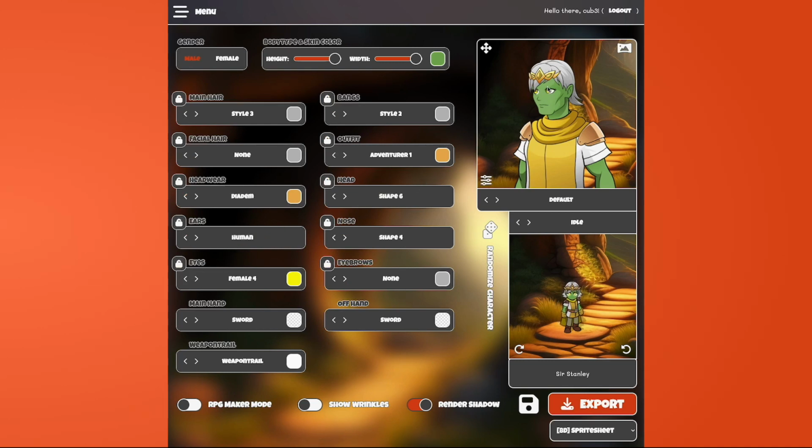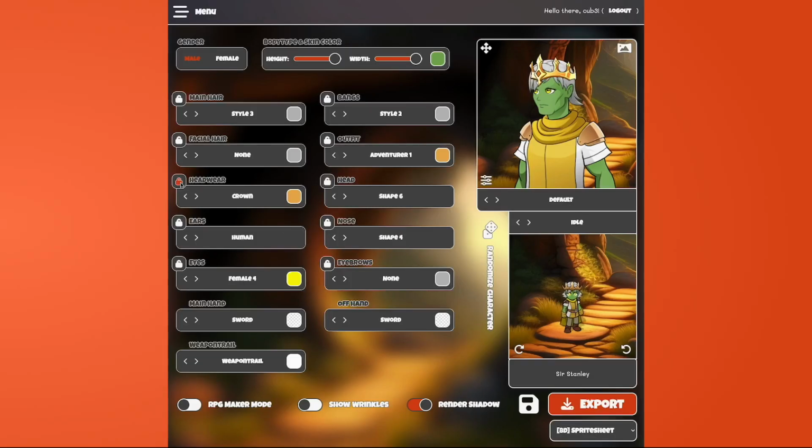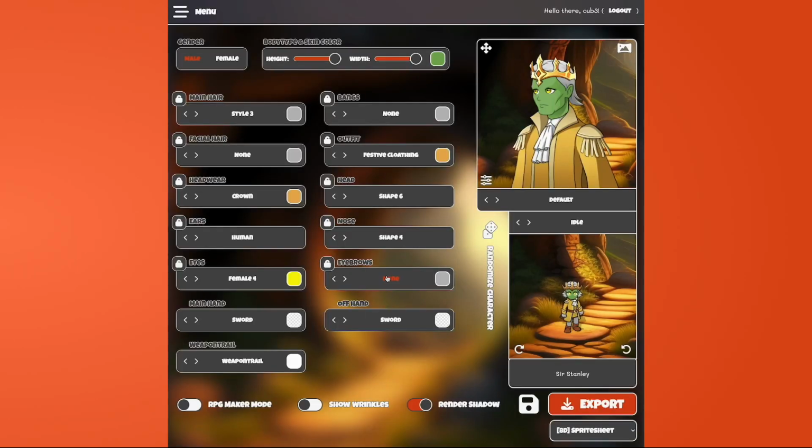So if you say you want to have a prince, we go to the crown, and now we lock the headwear. And we don't like bangs for this one, so we lock it as well. And for an outfit, we want to have the long coat or the festive clothing. Why not? This looks good. So we lock it. And now click on randomize. And it randomizes everything except these three options. And we can create lots of kings or royals, whatever you like.